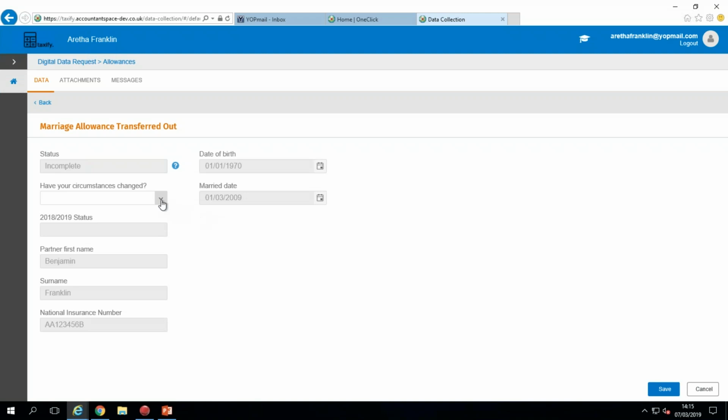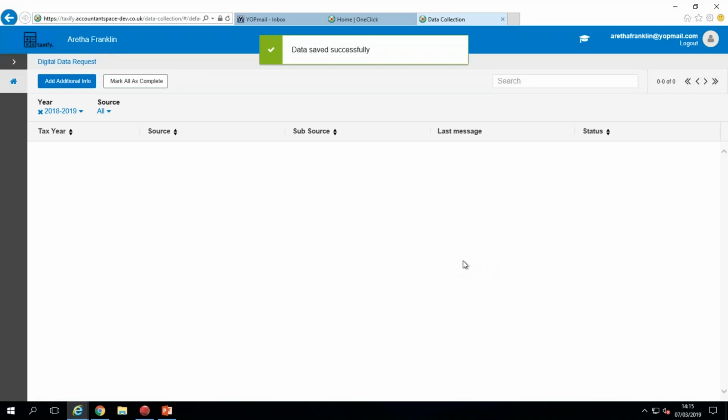If your client happens to have had a bit of a change of circumstances, they can go ahead and tick that their circumstances have changed. And what will happen is that the system will activate all of these fields and they can go ahead and edit them. In this case, I'm just going to press They haven't, keep things simple. And I'm going to press save.